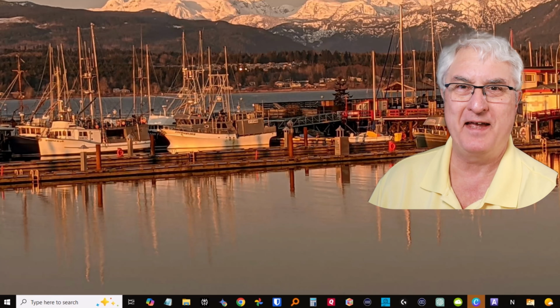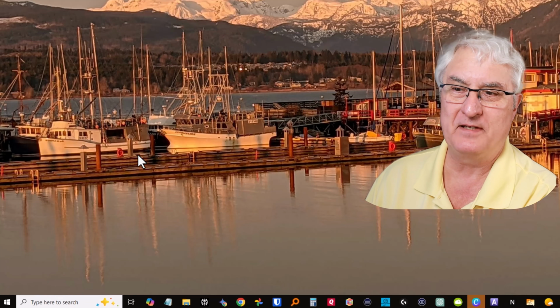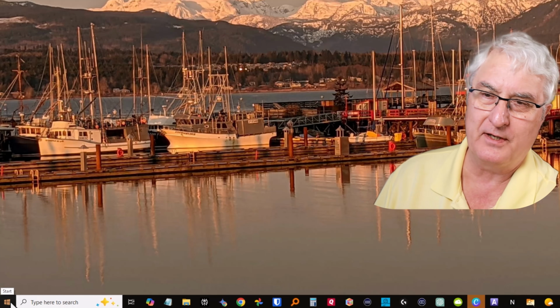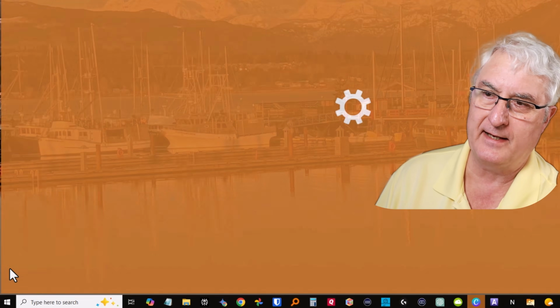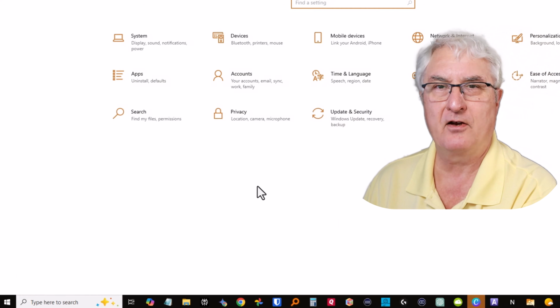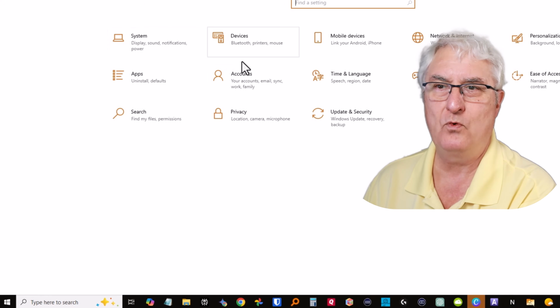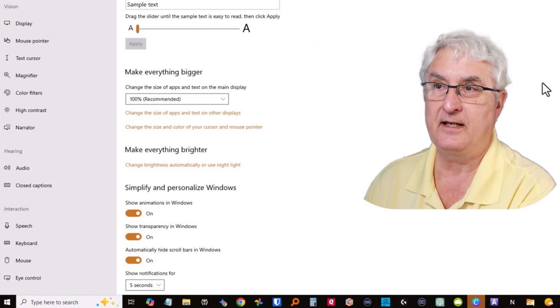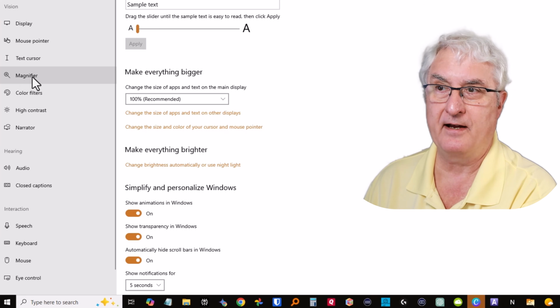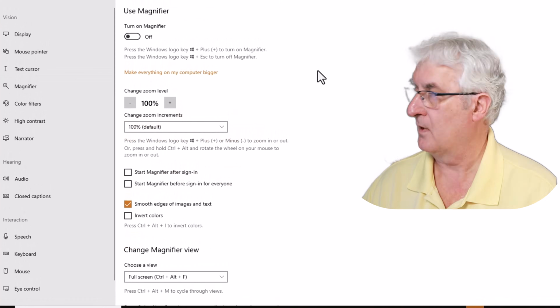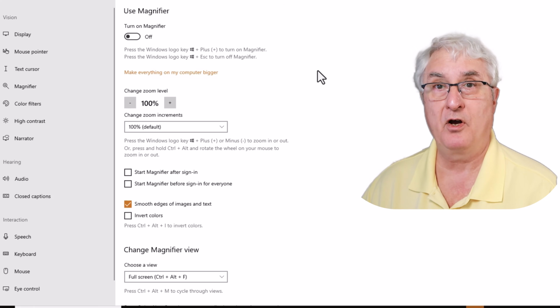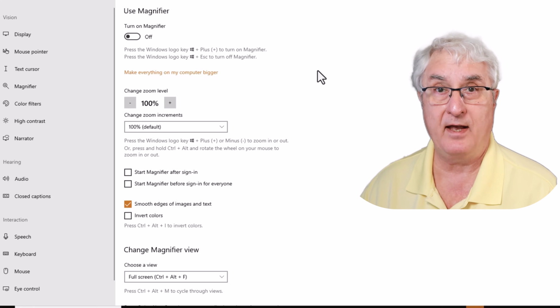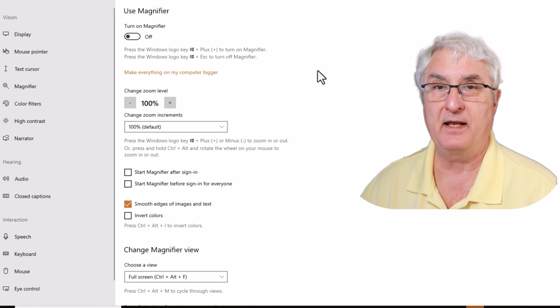All right, let's bring up Magnifier controls. So we'll come down to the bottom left-hand corner here, and we are going to click on Settings. And as we come up in our Settings menu here, we're going to come way over to the right, Ease of Access, and we're going to click here. And of course, we're now going to come down to the left side, and you'll see an item here called Magnifier. Let's click on this and see where we are. Now, this is an important part of Windows if you have sight problems. And let me explain how this works.